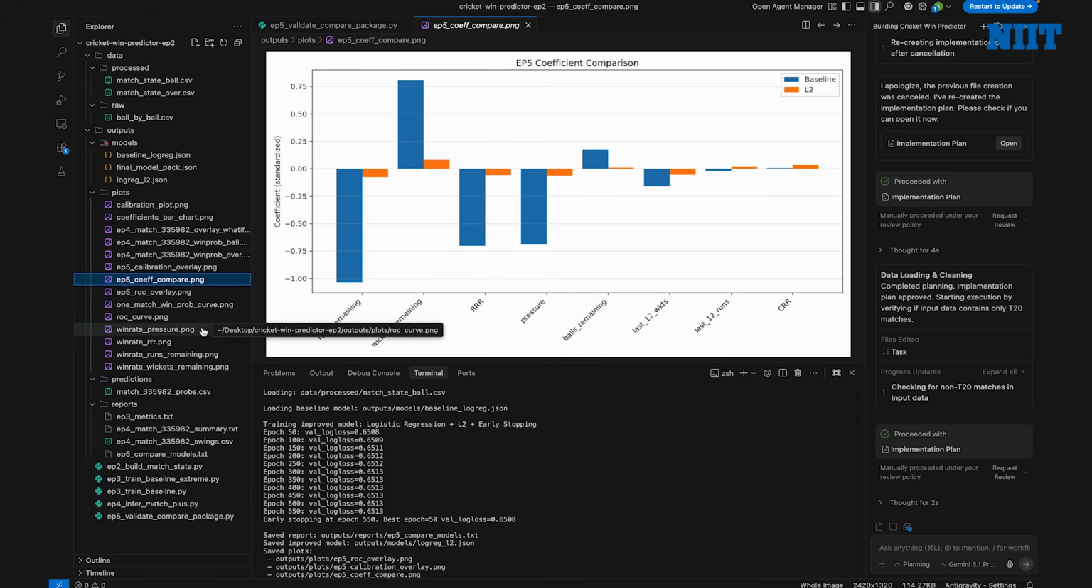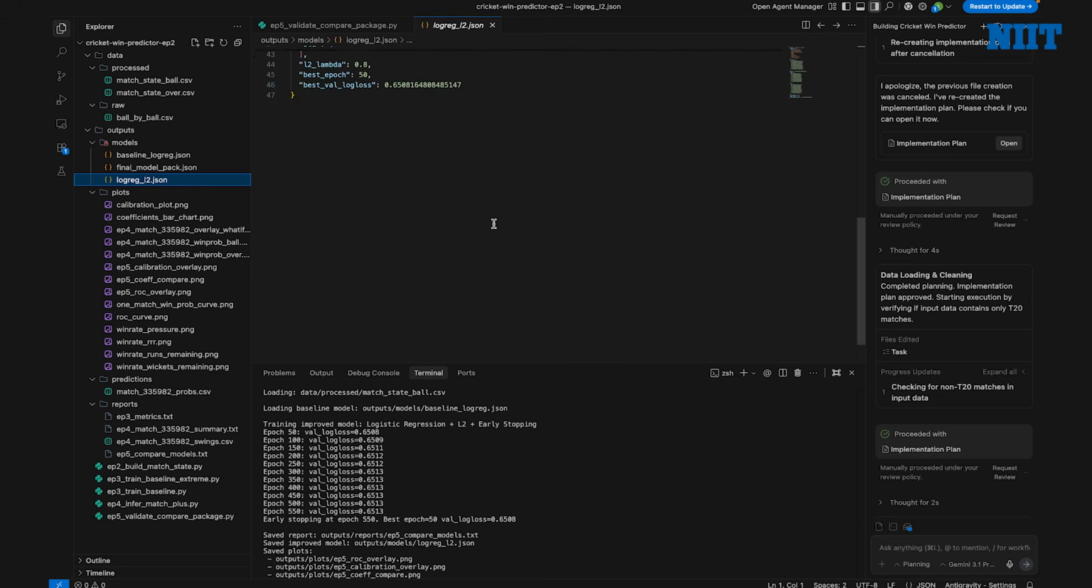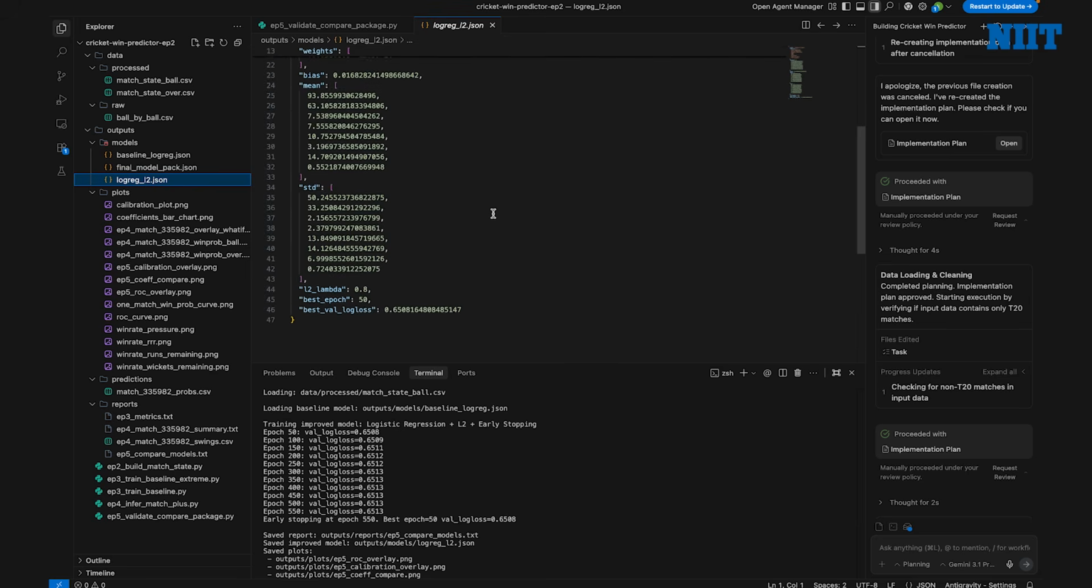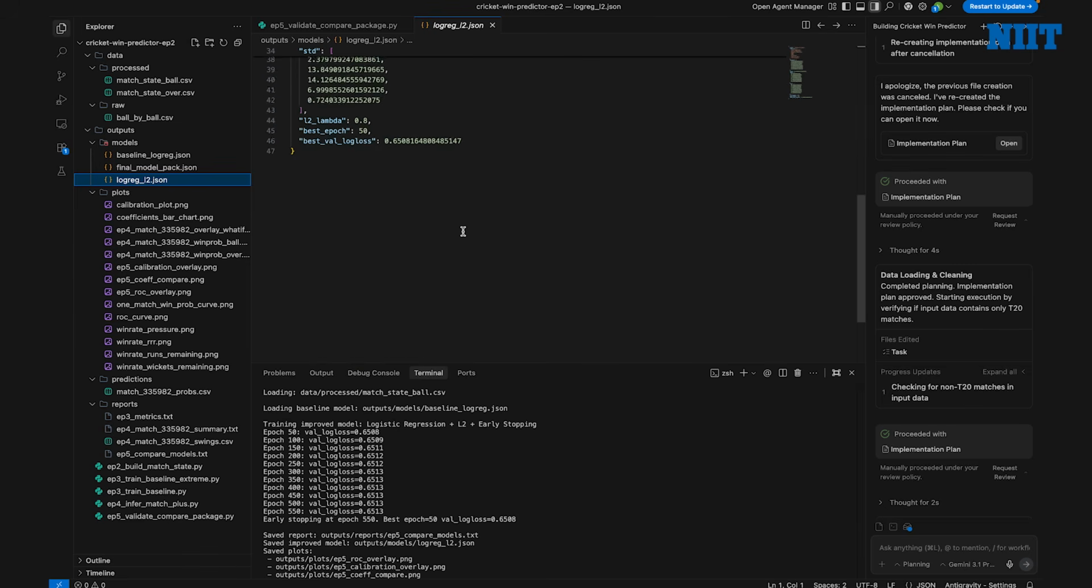Now I'll also open my logreg.json file, which is in my model folder over here. And this is the JSON file that I have right now. So this is the improved model artifact. It includes the weights, the bias, the feature list, the mean and standard deviation used in episode 5 training, the lambda value, and the best epoch and best validation loss. And yes, this is deployable.